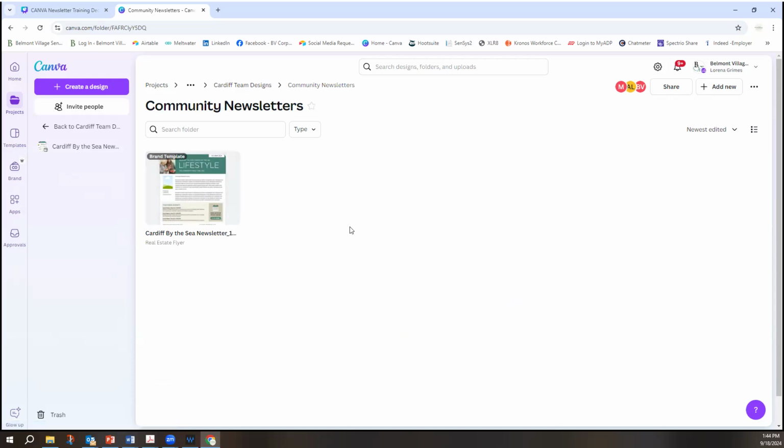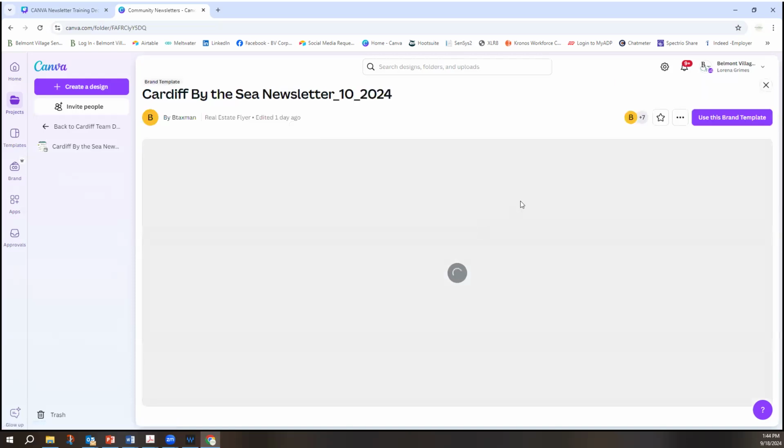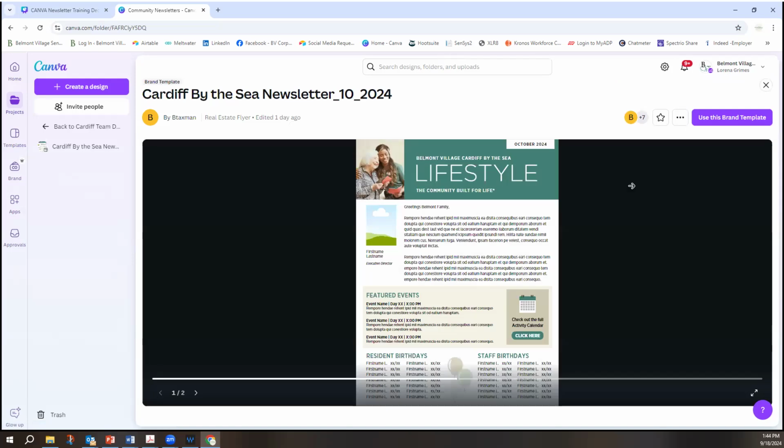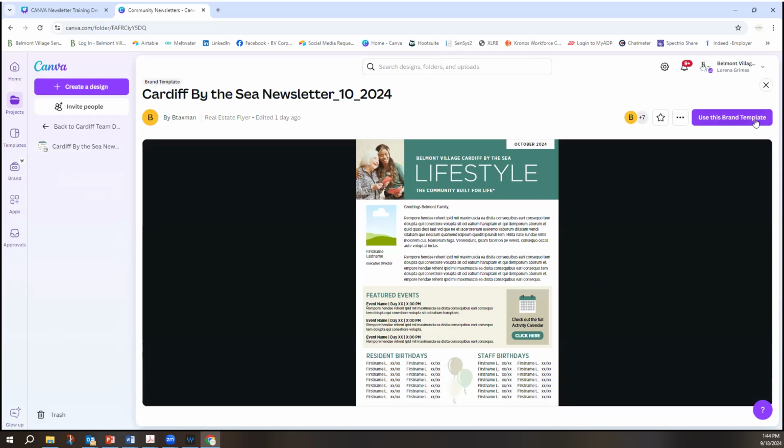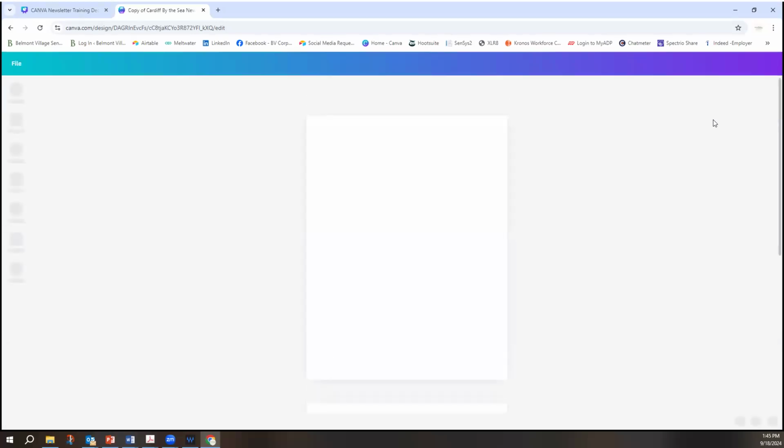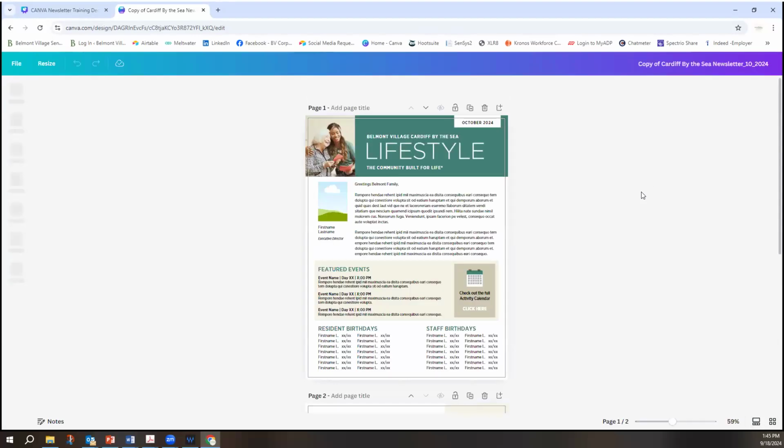And this is a brand template. If you can tell on the top left, it says brand template. We'll click on that. It'll load. Once you arrive here, which is the screen that I had earlier, you want to make sure you click on use this brand template. This will open a copy of the design and load up.